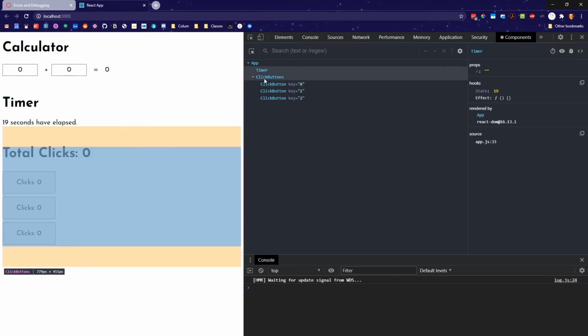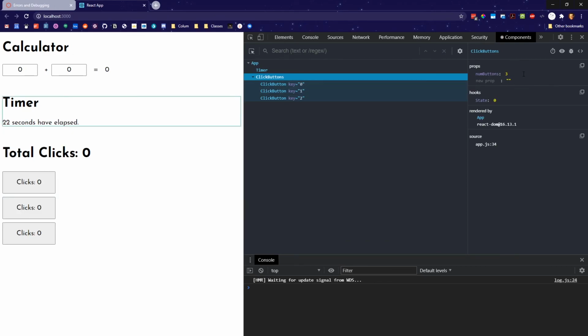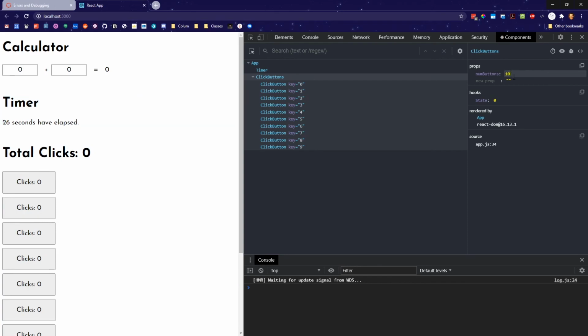You can modify your state. I could also modify my props to see how my components react to those new props. So here, maybe I want 10 click buttons instead of just 3, and I've changed that num buttons prop on this click buttons. And now I can run this.